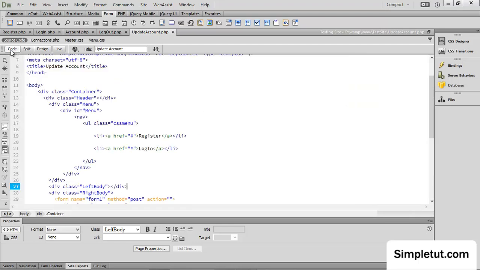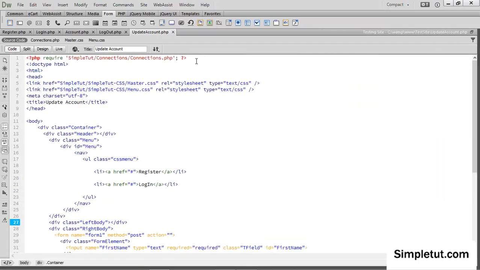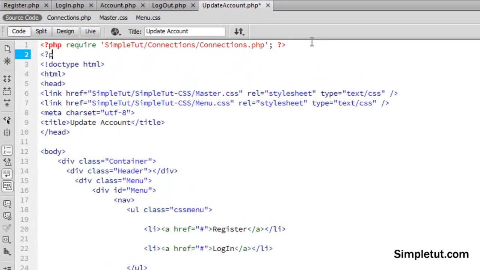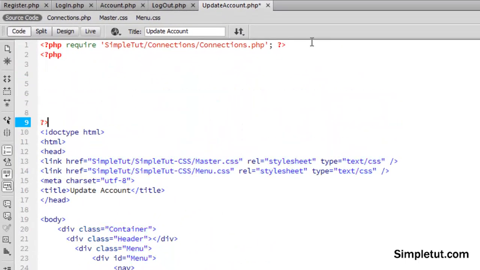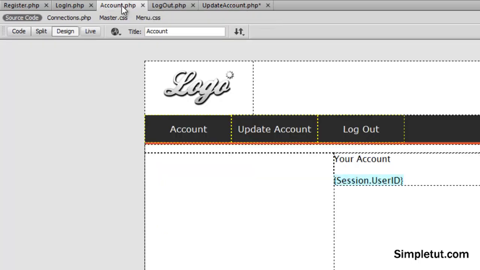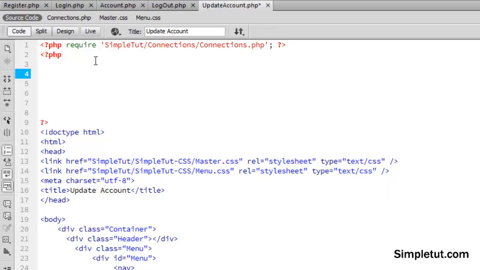So let's come into code view, and after we've called our connections file, I'm going to open a new pair of opening and closing PHP tags. And what we want to do first is actually restrict access to this page. They should not have access to this page unless they are logged in.